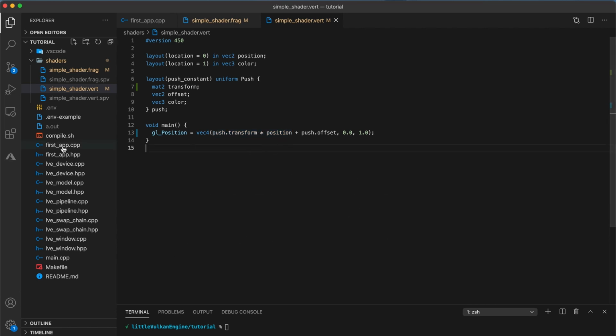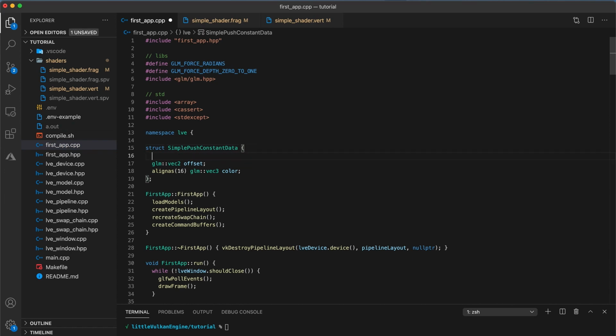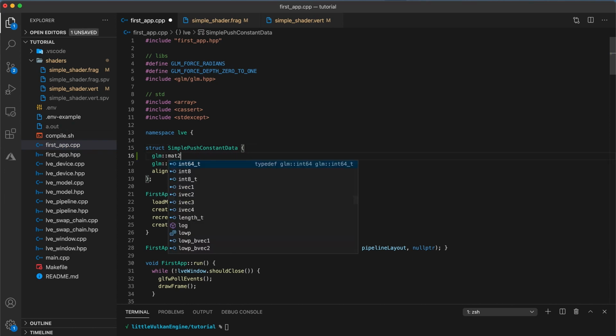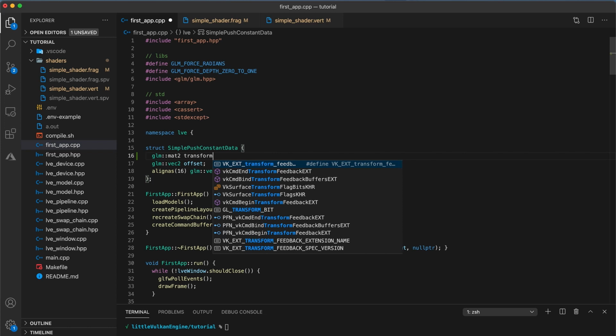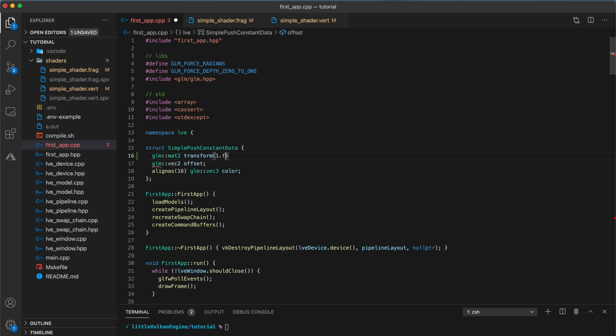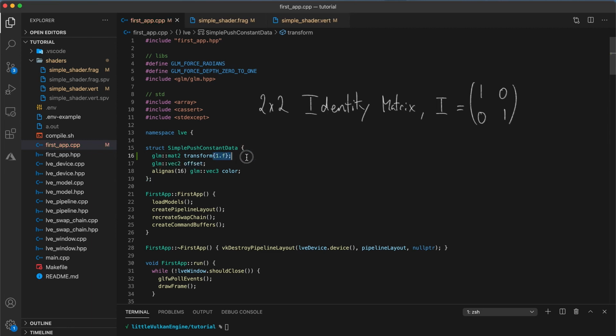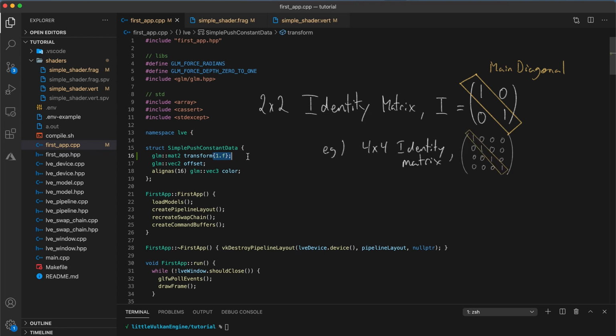Then in the app implementation, we need to update the simple push constant data struct to match the shader. So add a GLM mat2 transform field, and I'll default initialize it to the identity matrix. An identity matrix has 1s on its main diagonal and 0 everywhere else. This is typically denoted by a capital I, and any vector multiplied by the identity matrix is equal to itself. So this is just like how any number multiplied by 1 equals itself.